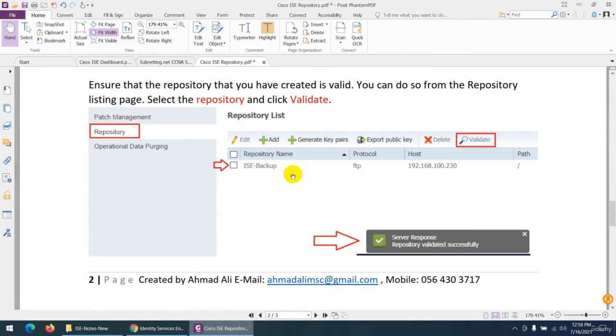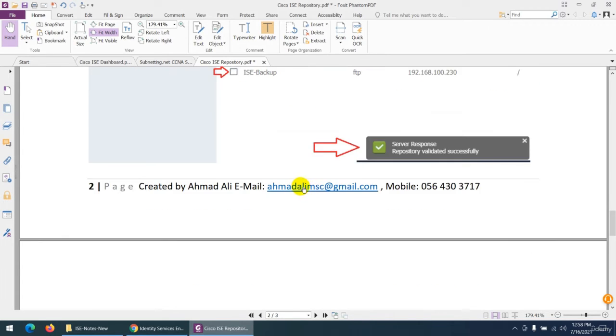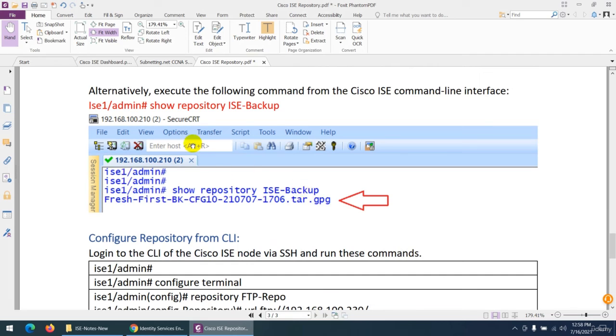Okay, and then we check, so it's okay. You need to validate. As I told you, I changed it to 231, so it gave an error. And you can also verify a repository which we created from the CLI. The command is show repository and then the name of the repository.